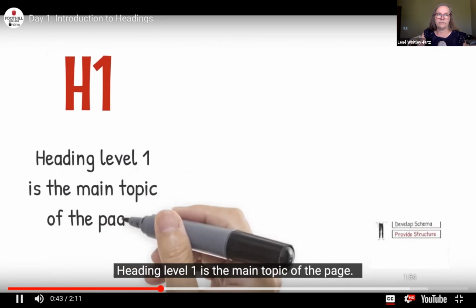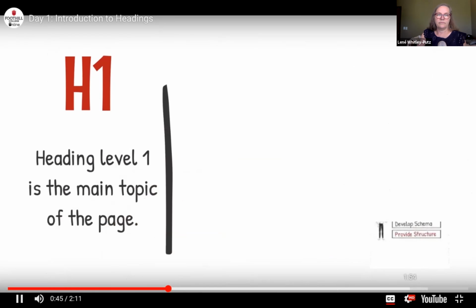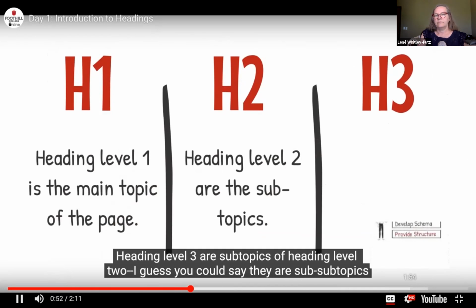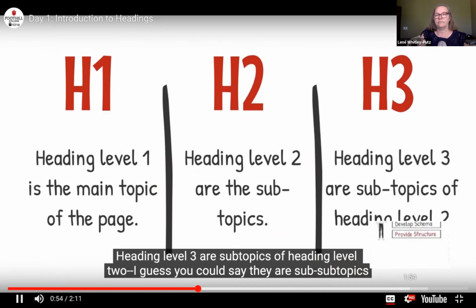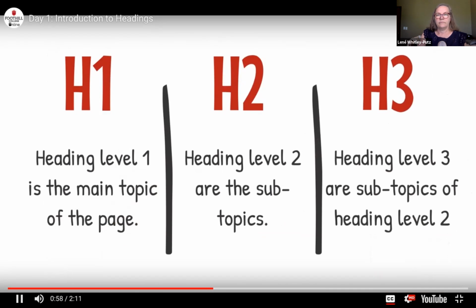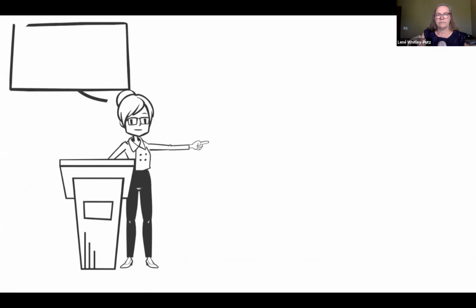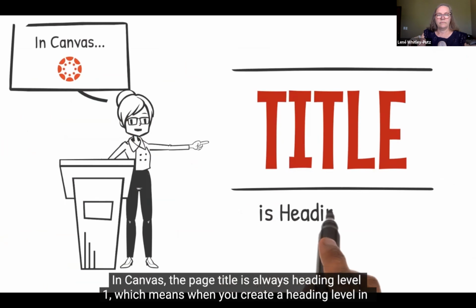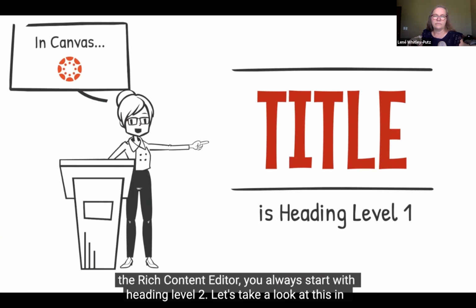Heading level 1 is the main topic of the page. Heading level 2 are subtopics, and you can have many subtopics on each page. Heading level 3 are subtopics of heading level 2. I guess you could say they are subtopics. In Canvas, the page title is always heading level 1, which means when you create a heading level in the Rich Content Editor, you always start with heading level 2.